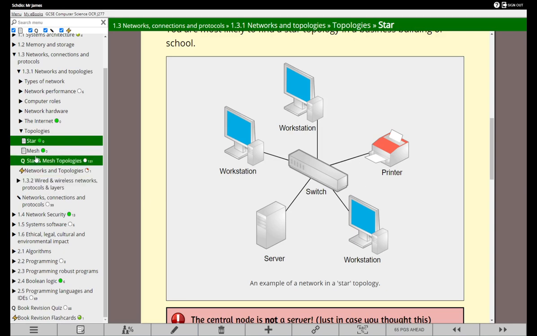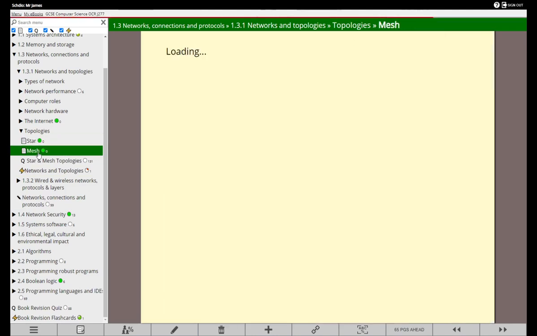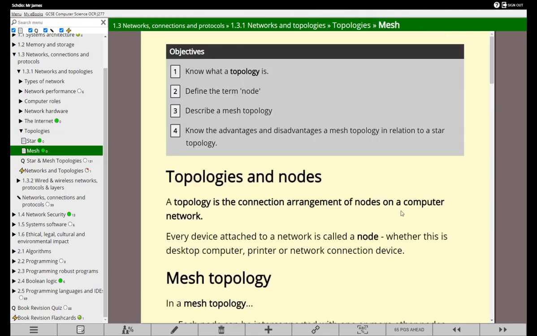What about a mesh topology? Awful joke alert. The last time I tried to explain this, I got into a bit of a mesh. Yeah, I know, dreadful, sorry.